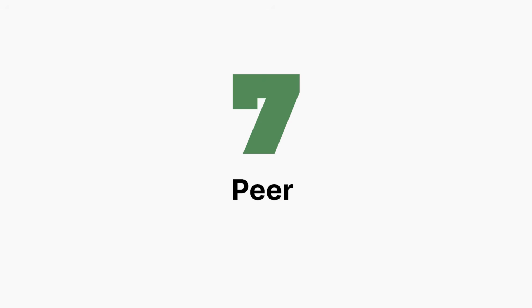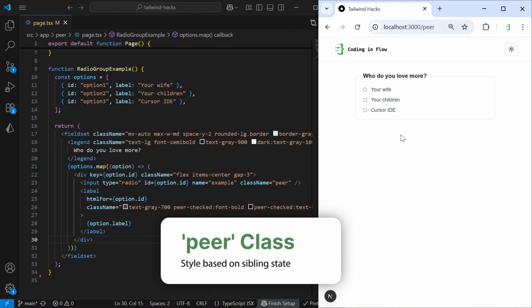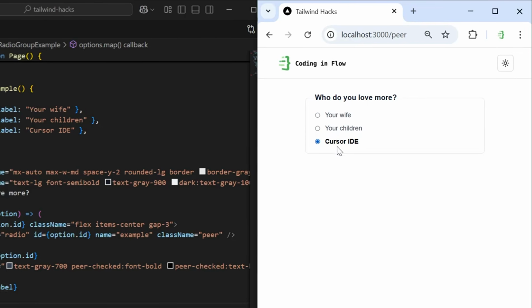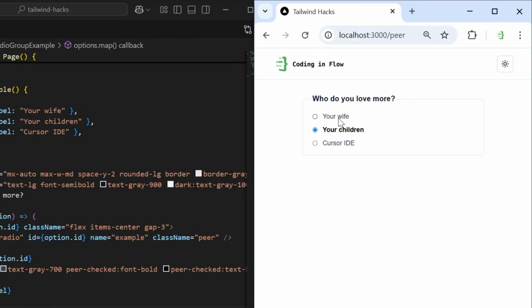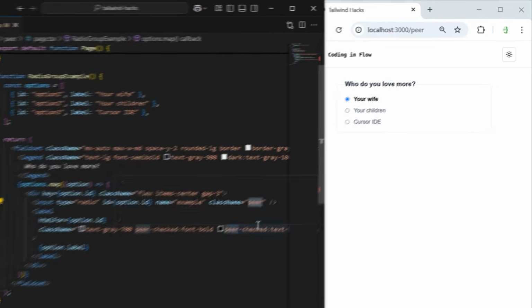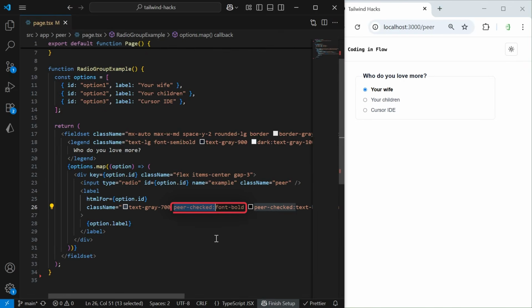Number 7, peer. With the peer class you can style an element based on the style of its sibling. For example, we can make the label of each of these radio buttons bold when the radio button is checked by adding the peer class to the radio button and the peer modifiers to the label.